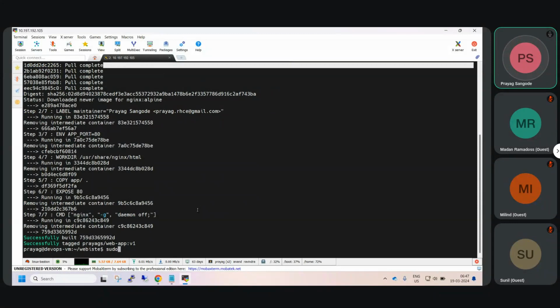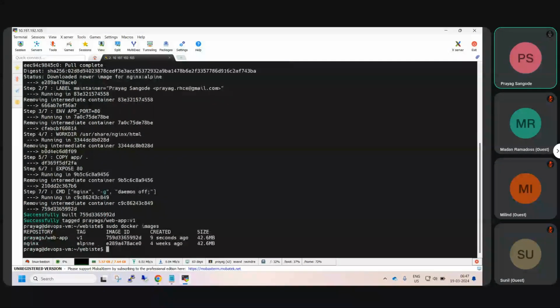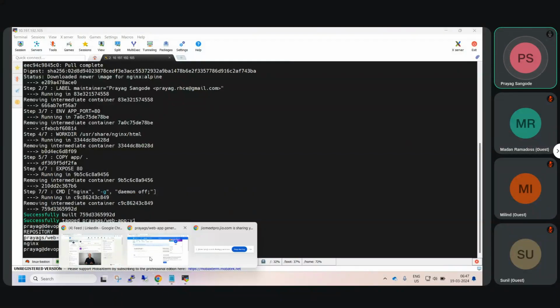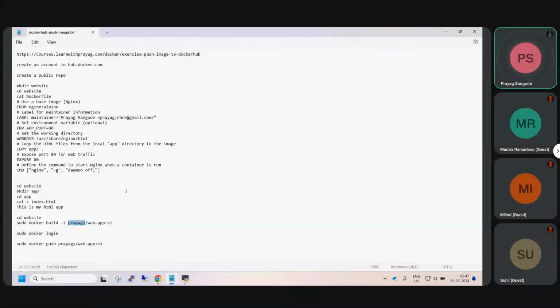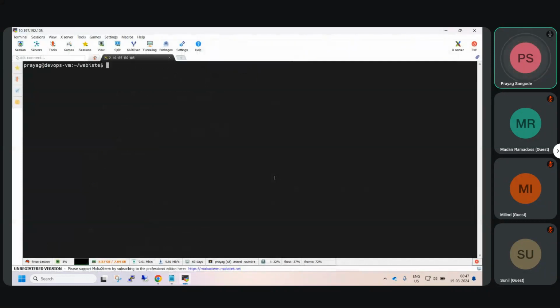So just check sudo docker images. The base image it has downloaded, and on top of that it has created this image web app version 1. Now the only thing we need to do is, we have the custom image ready. We can test whether it's running fine or not.